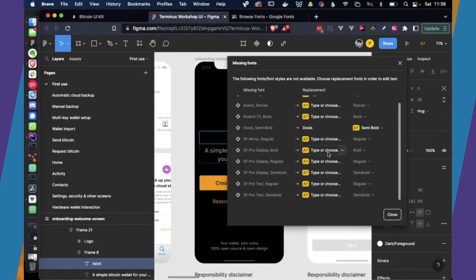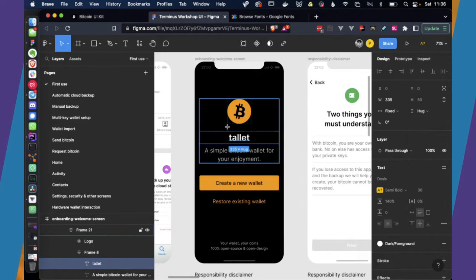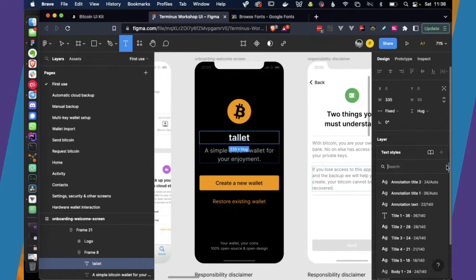Oh my god, we're missing some font weights or something here. Hold on. Sorry, it's color blue.